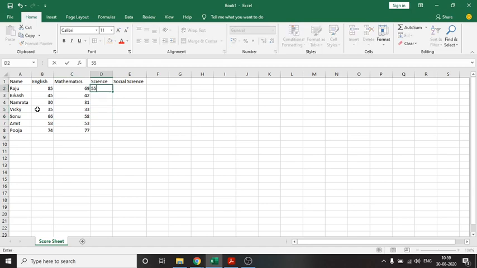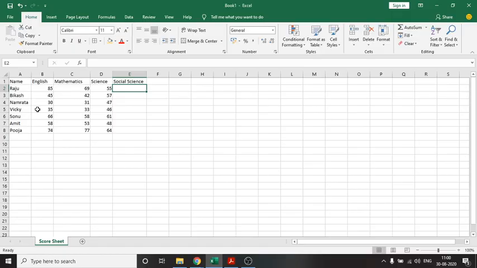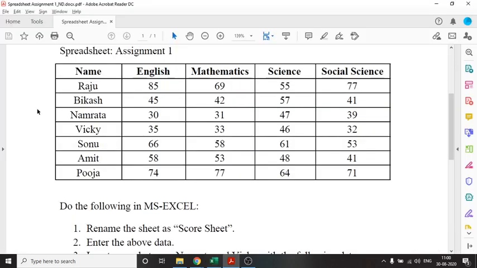55, 57, 47, 46, 61, then 48, then 64. Next, last, social science: 77, 41, 39, 32, then 53, then 41, 71.